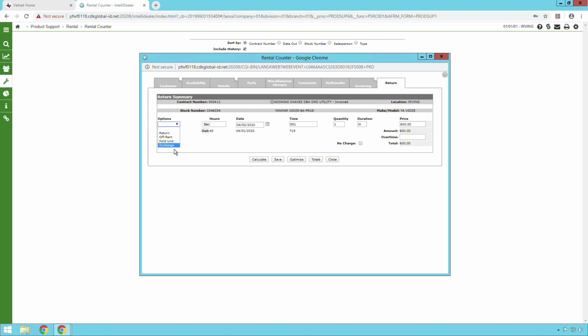And when you're doing it, you also have your no charge checkbox right here. The no charge checkbox will take the entire amount billed to the customer for the contract and credit it back, essentially making this contract free for the customer. Just beware of that button. Once you do it and it's returned, you cannot undo it.